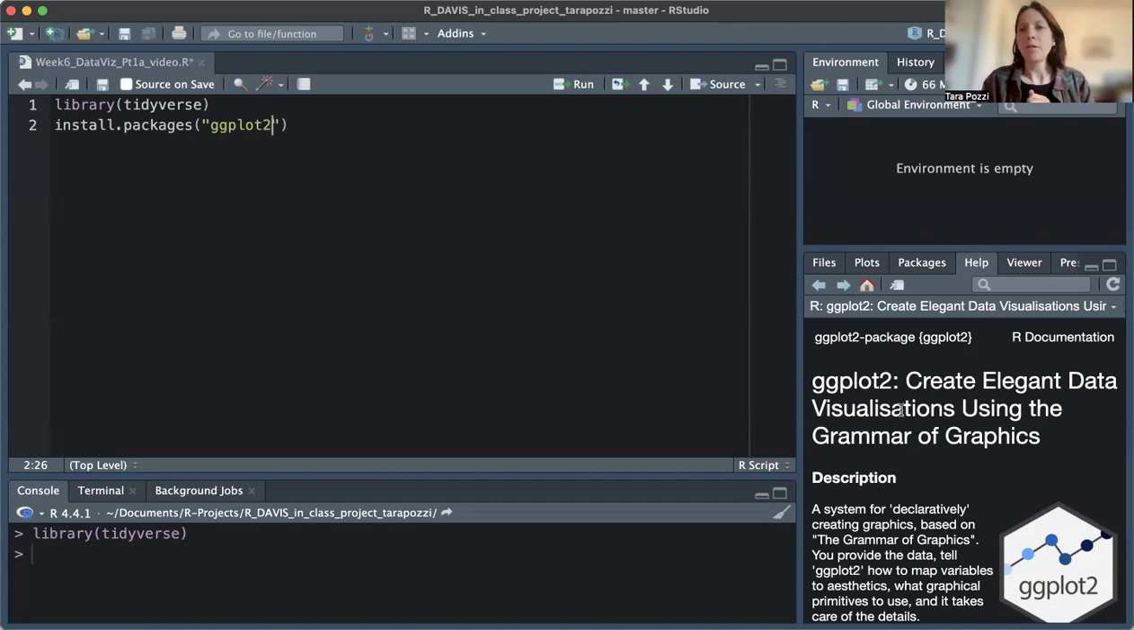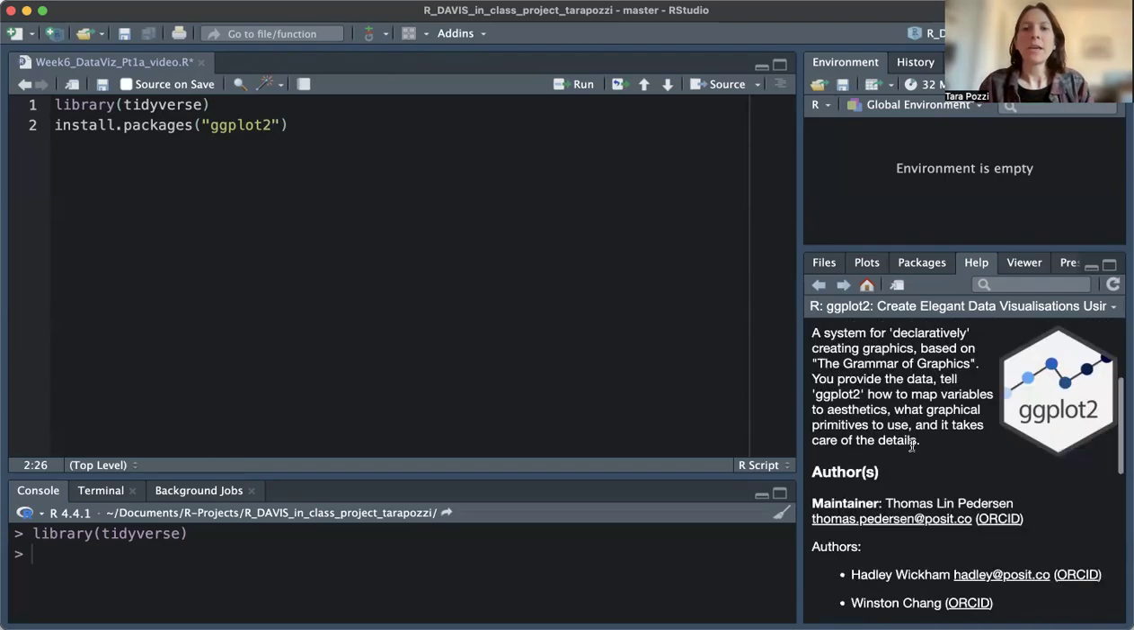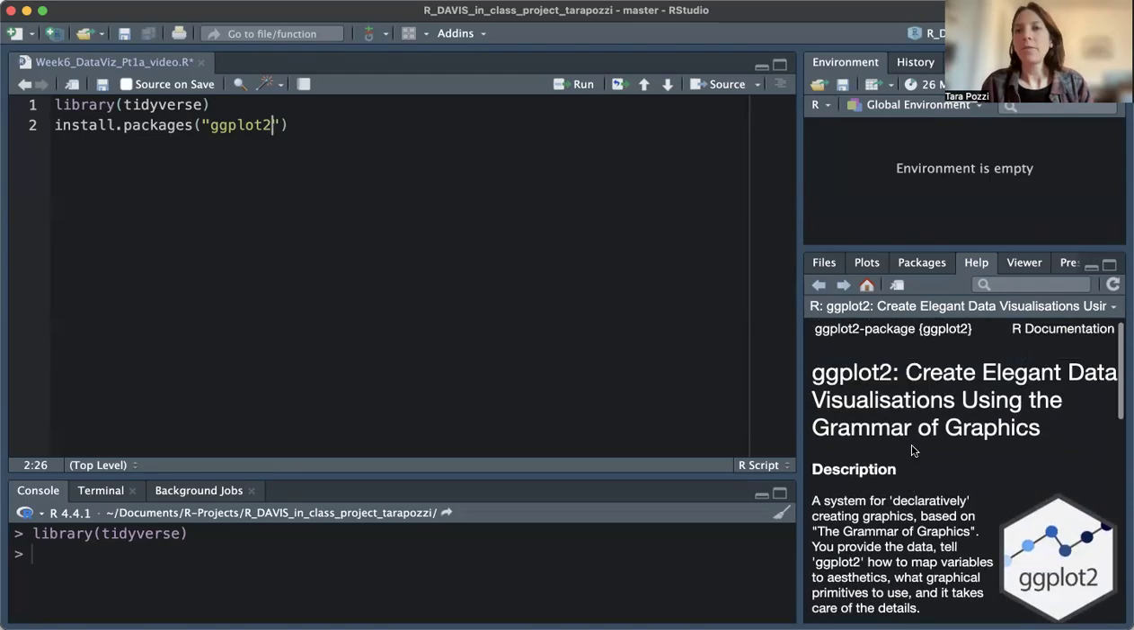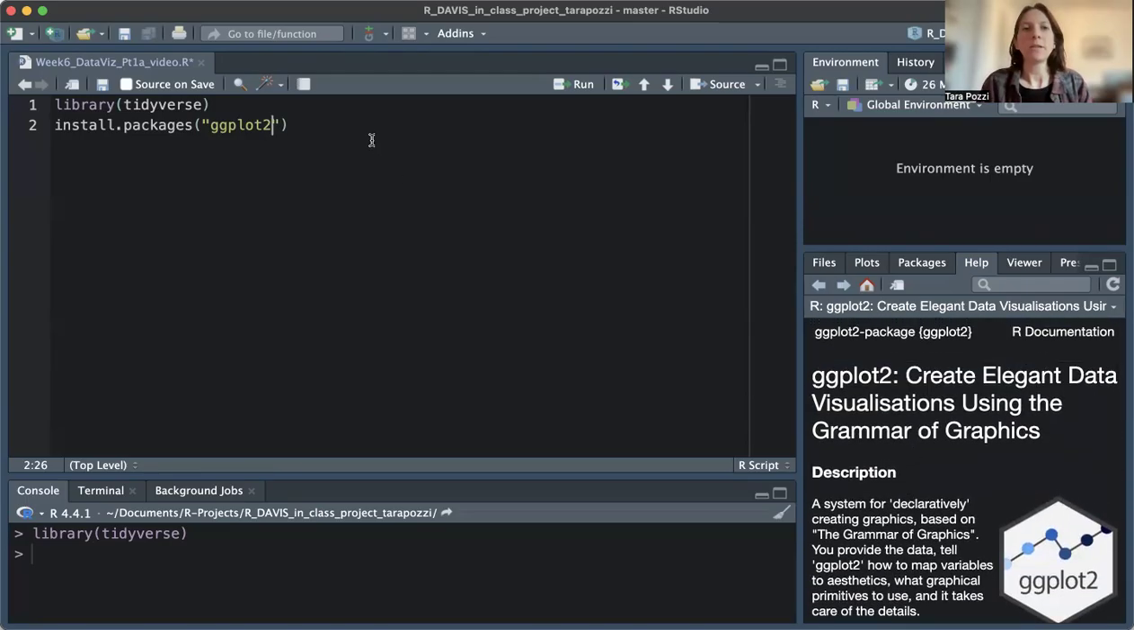And I pulled up a little help file about just this package in general. So they title it Create Elegant Data Visualizations Using the Grammar of Graphics. And there's a lot of good information here if you want to learn more about the package, but I would say this is quite a popular choice for people wanting to visualize their data. It has a lot of built-in functionality that's intuitive and also creates plots that are nice looking, ready to go into a presentation or a paper.